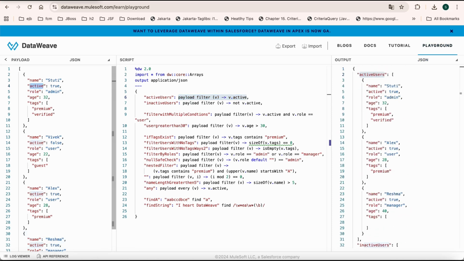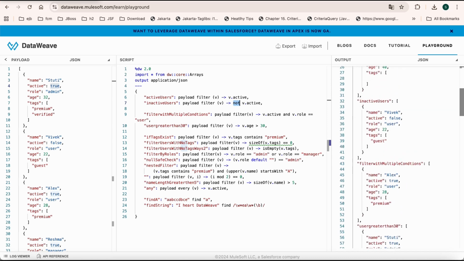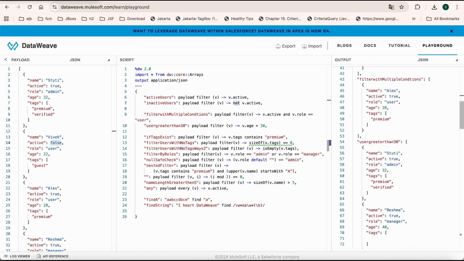Example 1. Active users only. If I want only the active users, I'll use the highlighted script, simple and clean. This returns all users whose active flag is set to true, and by using the not operator, we can easily retrieve the list of inactive users instead. Example 2. Multiple conditions. We can also combine conditions. This example returns only active users with the role user.